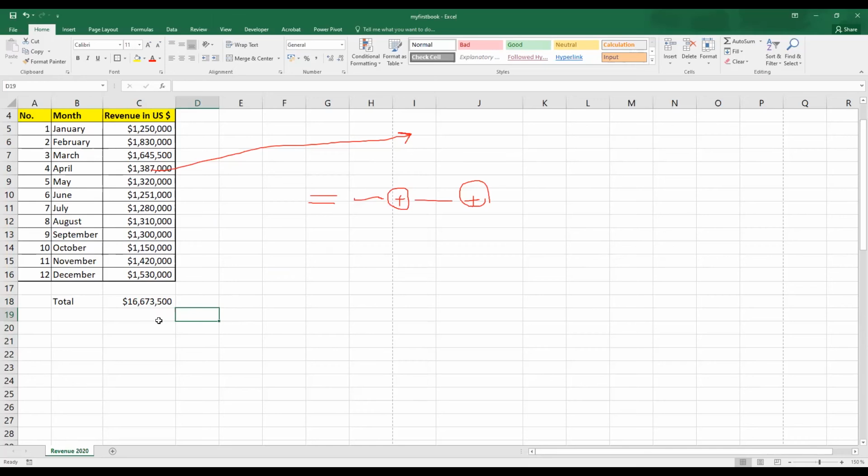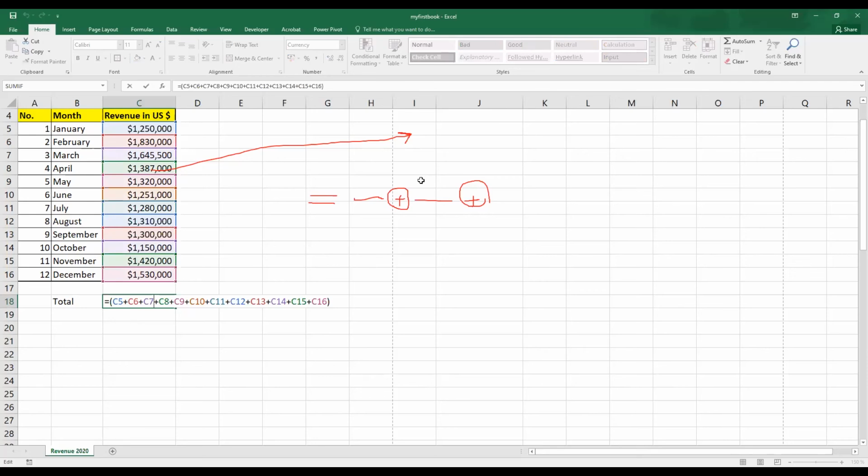Now you know how to do the basic calculation already. Keep in mind that every time you have a function or a calculation, always start the cell with an equal sign. Otherwise, if you just have C5 plus C6, you can't do it without an equal sign. If you type everything by yourself, C5 plus C6 plus C7, you can see that here it doesn't work. You must have the equal sign first.